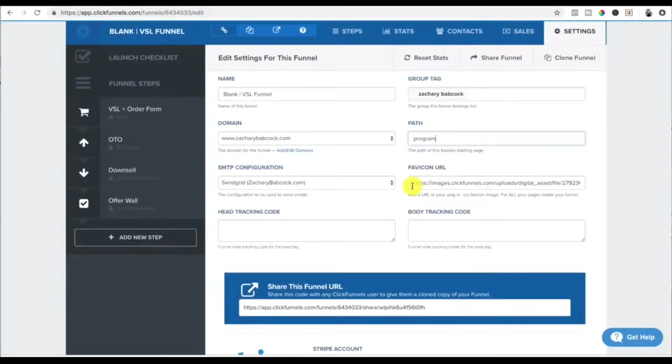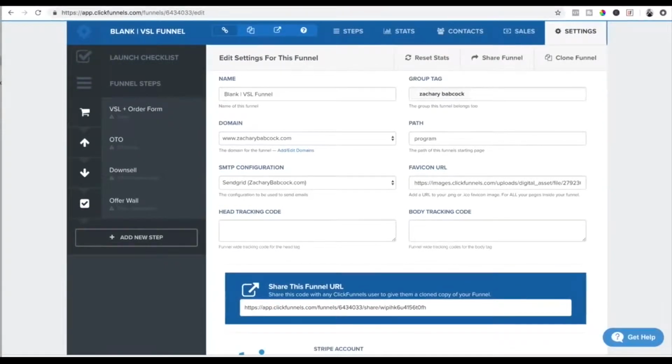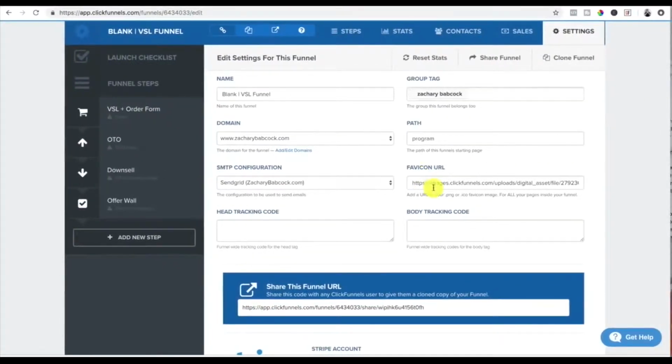Your favicon URL, if you have a logo, which is this thing. Here, let me drag this down. These up here, like YouTube has their little logo, ClickFunnels has theirs. There's mine. That's the favicon. So if you have a logo and a favicon already, this is where you would do it. You just paste in that from ClickFunnels right in there.